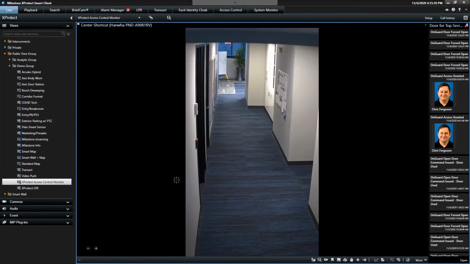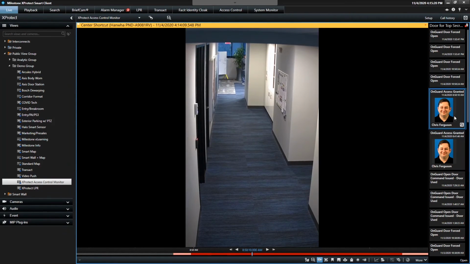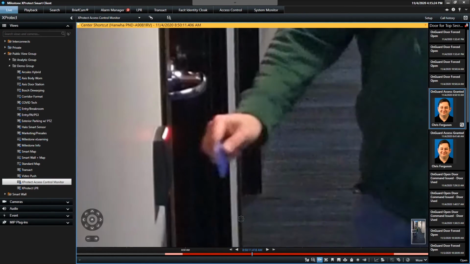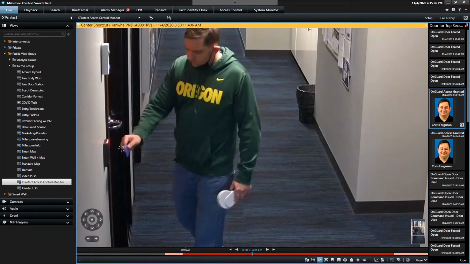You'll see I have an open button. I can go ahead and issue the open command. I'll see the reader flash green to red, letting me know that I have triggered the opening of that door. I also have a ticker on the right-hand side showing me who has come and gone through this door using their badge. If I click one of those events, it takes me right to the video of the time that the card was presented, and I can verify the badge with the picture on the right-hand side.